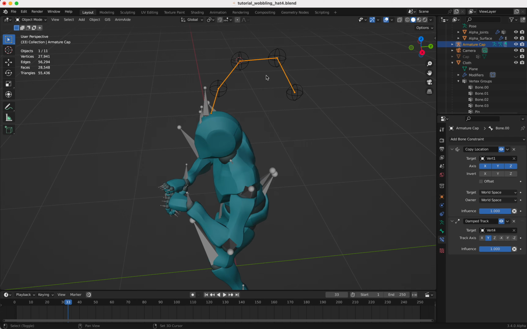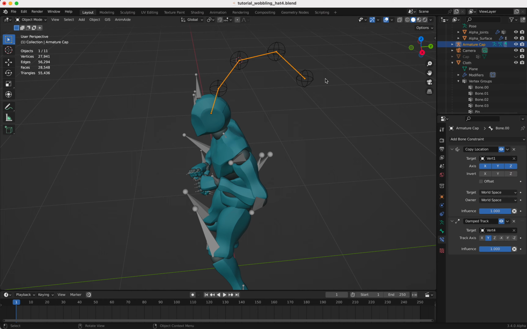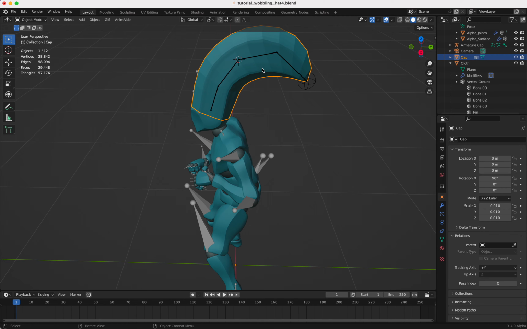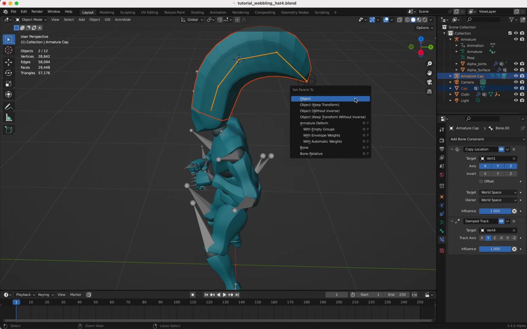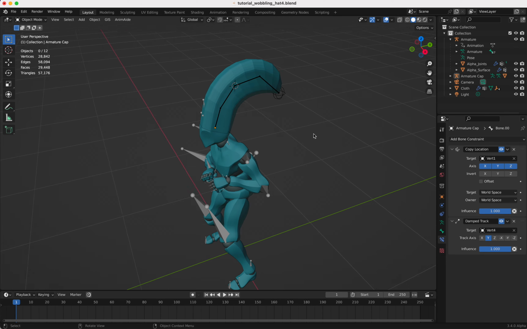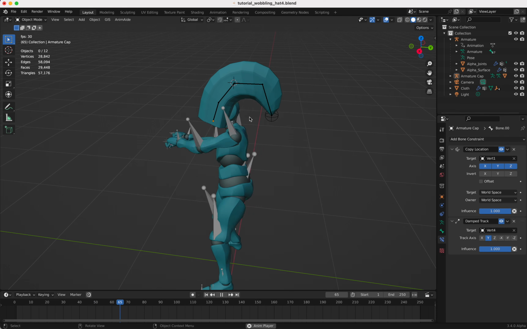And if we now start this and run this in object mode, you can see the armature is following our cloth simulation. And what we do now is just make the cap visible again, and then we can connect the cap to the armature. So if we select the cap and shift select the armature, Control P with automatic weights, and that's all. That's basically the whole thing I wanted to show you, and you now see it works.